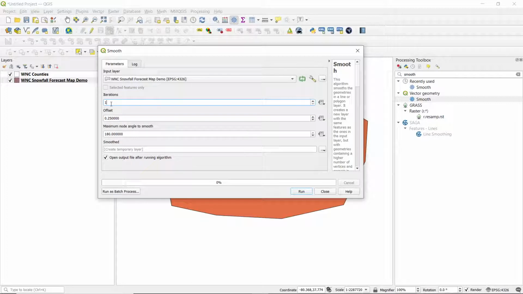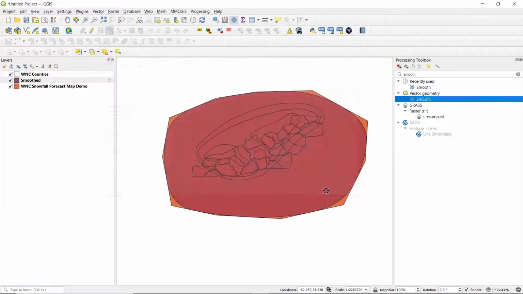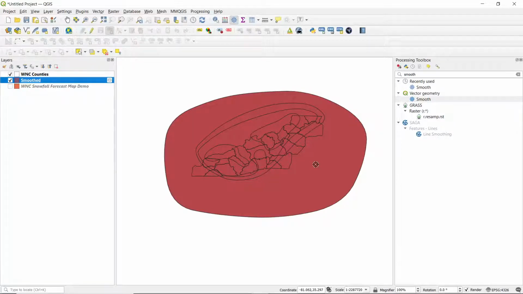I like to run 3 iterations of smoothing just because it gets rid of all of the really jagged 90-degree angles that I may have drawn. If you run more than 10 or 15, you're going to start to bog down your computer, and you really don't need more than 3 to 5 depending on how jagged your edges are. So I'm just going to stick with 3 and click run, and that'll run real quick. You may notice behind me that this color has changed. So if I close, the smooth polygon has automatically loaded into QGIS right here. It's labeled as smooth. So we can unclick our original one, the one with the jagged edges. Now we have a nice smooth red polygon with our lines still in it.